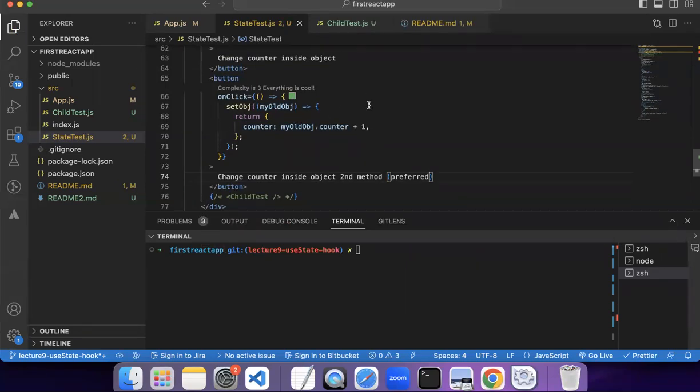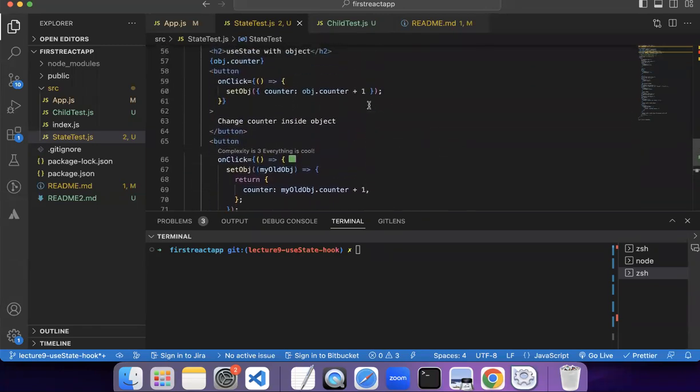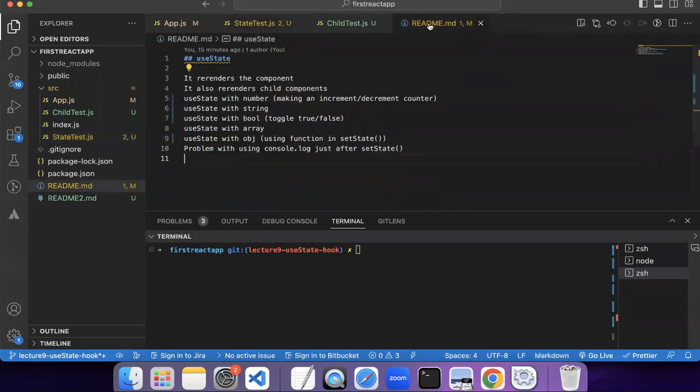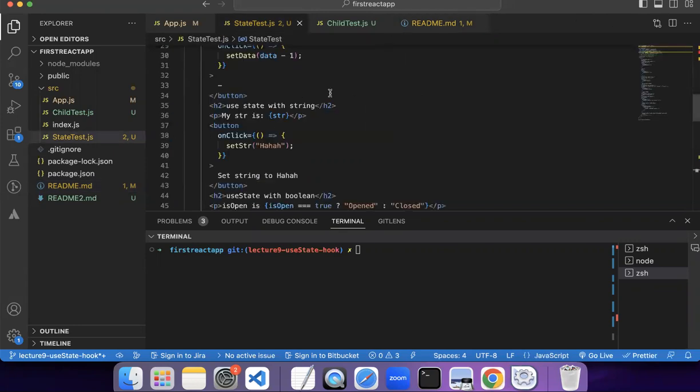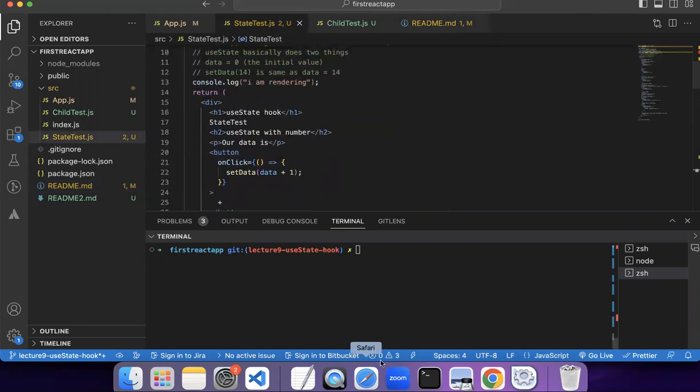So yeah, that was about it. This was about this video. So far we covered a lot of variations of useState. Let me go through it to check if we have covered all the topics that I thought. Okay, problem with using console.log just after setState. So yeah, there is one more thing that I would like to show you.